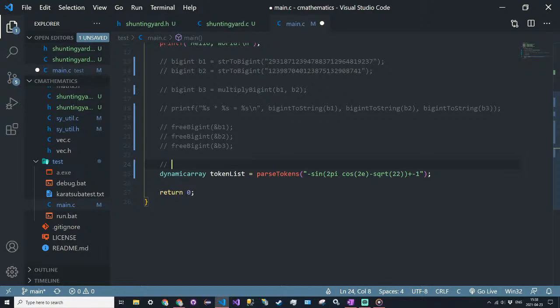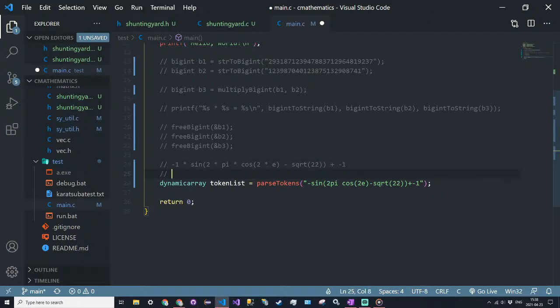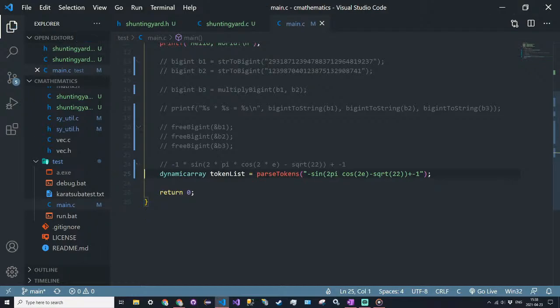So what this explicitly looks like is a -1 times the sine of 2 times pi times the cosine of 2 times e minus the square root of 22 plus a -1. And in a token list, it should look exactly like that. This is a little dim. I don't know if you guys can see this, but yeah.